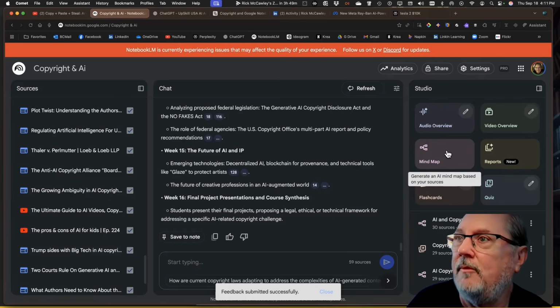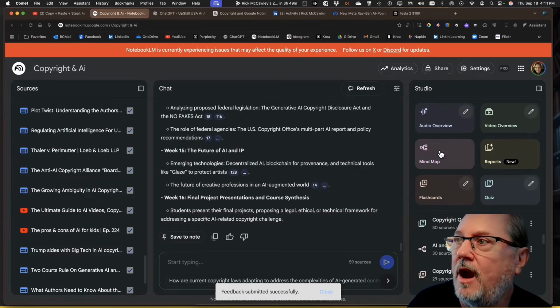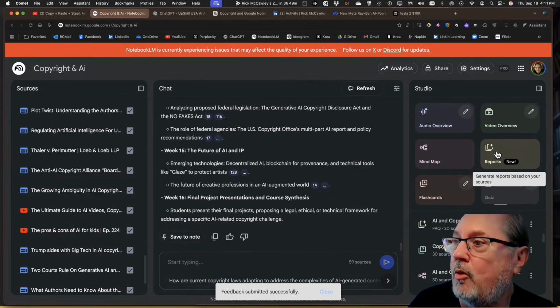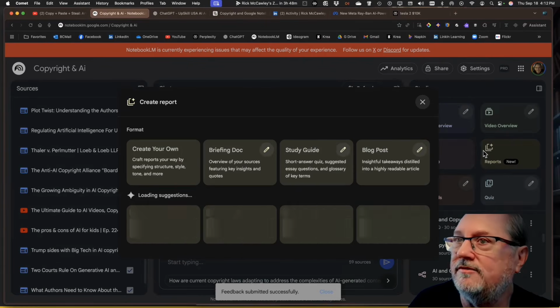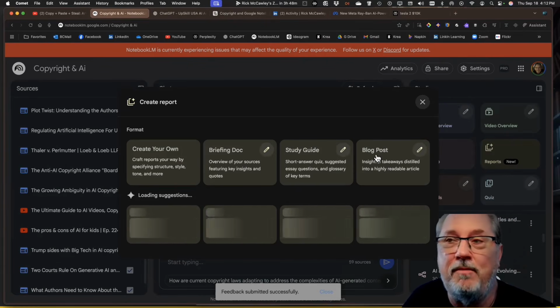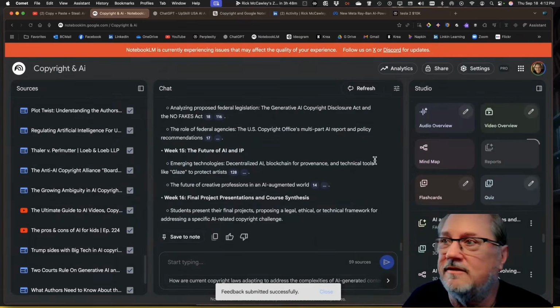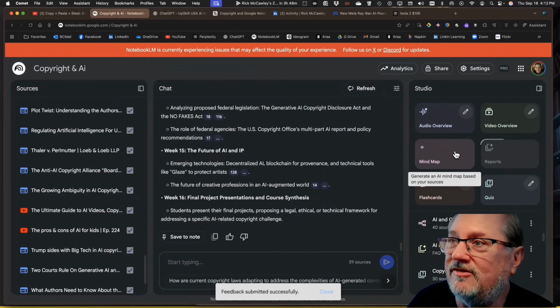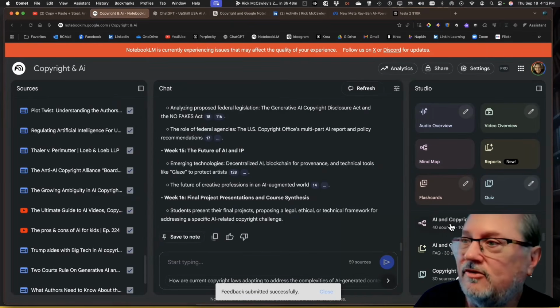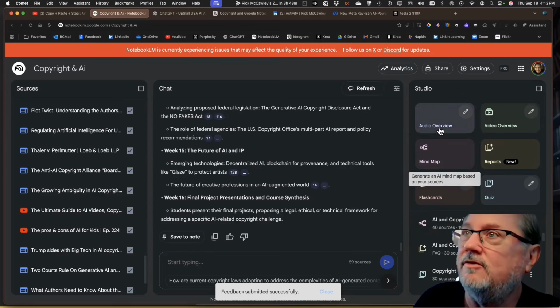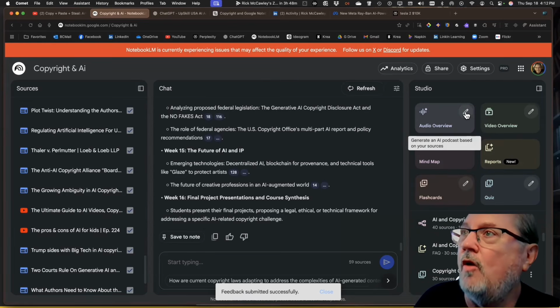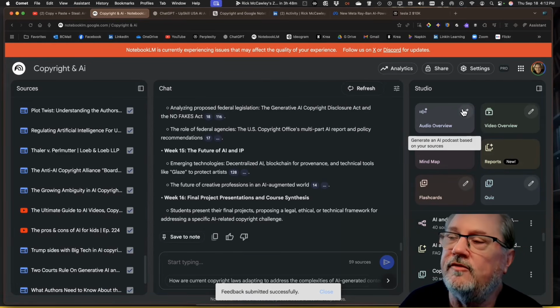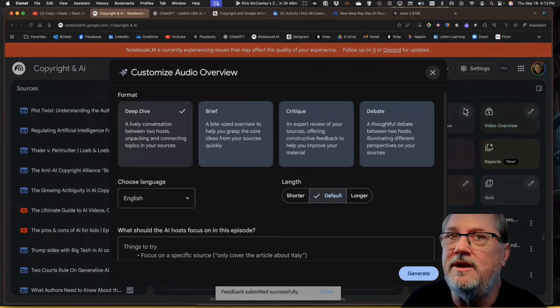All right. So now I'm going to have it create a mind map. I'm going to have it create a quiz. I'm going to have it create some reports. What reports do I want it to create? A blog post? Yes, why not? And it's actually generating these things as we go. And to show you what this looks like, I'm going to do a new audio overview. Now, audio overview is going to be a voice where you can kind of set. So I'm going to come in here.